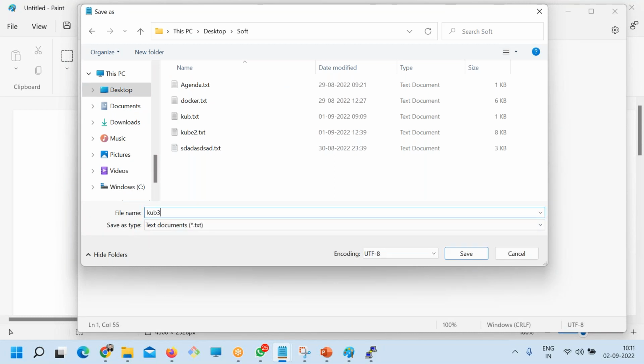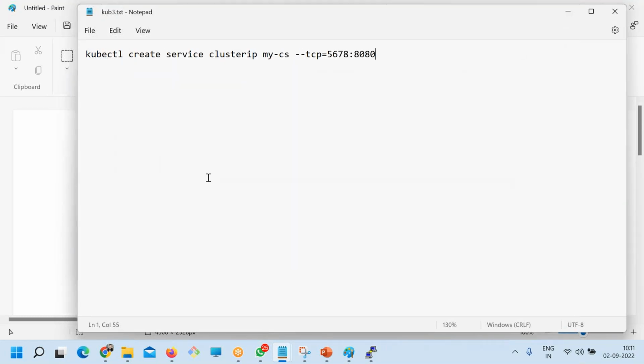Kubernetes 3. So this code: kubectl create service ClusterIP. This one. So here this is the command, this is the type of service, and this is the name of the service. Now this one you will understand better.